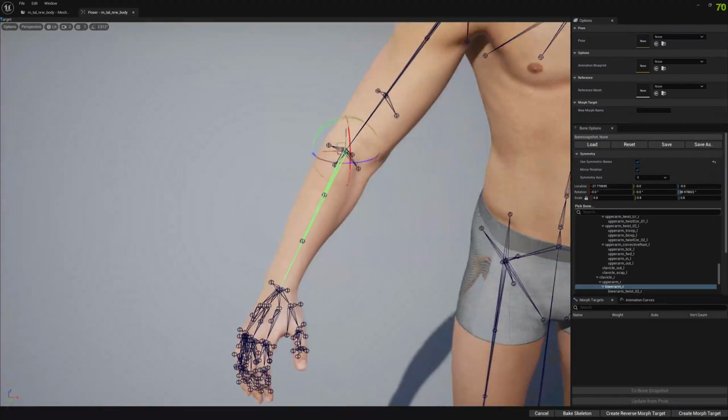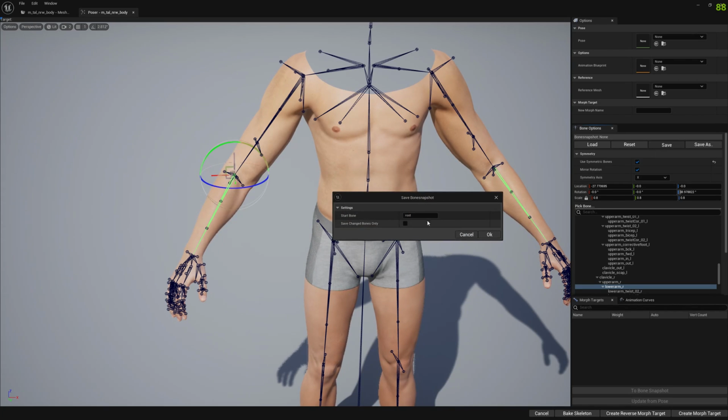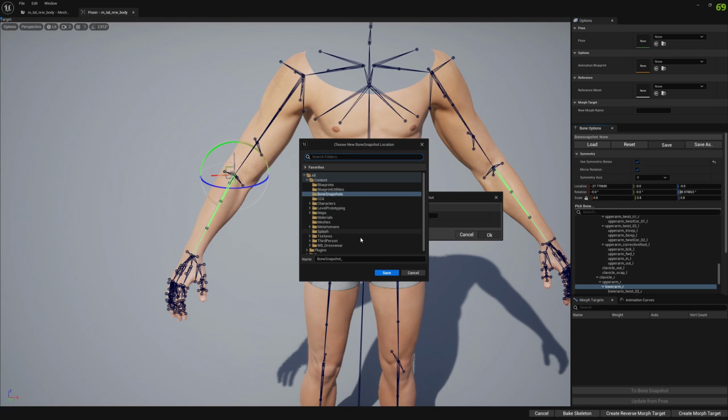So now in order to move forward, we need to save this. We're gonna save these changes to a bone snapshot, and we're gonna call it body.